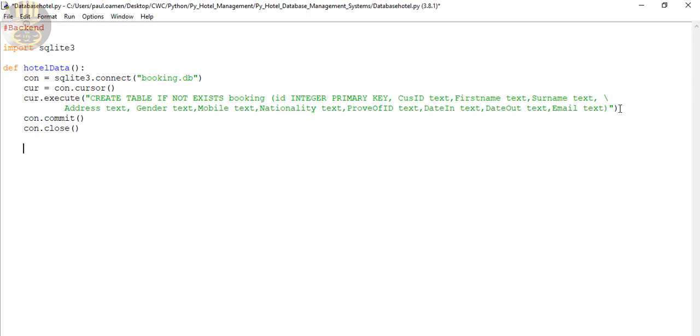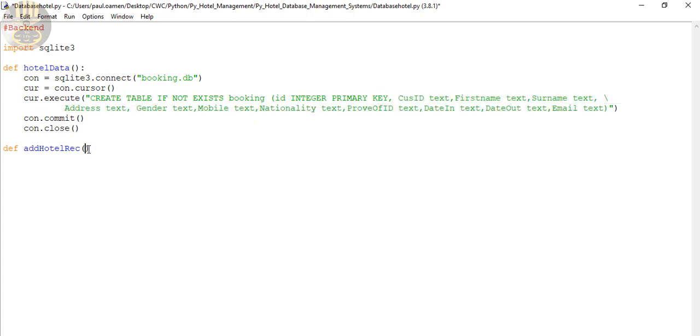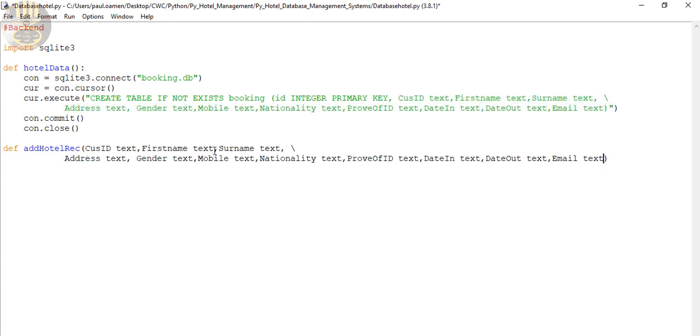Now let's take care of another one. This other one is going to be known as, let me just call that add hotel, add hotel records. There. In the case of add hotel records, I need the details, all of this here. I'm going to copy them and just paste it in here and delete the text on it. There. Let's delete all of the text. Those are the names of my fields.